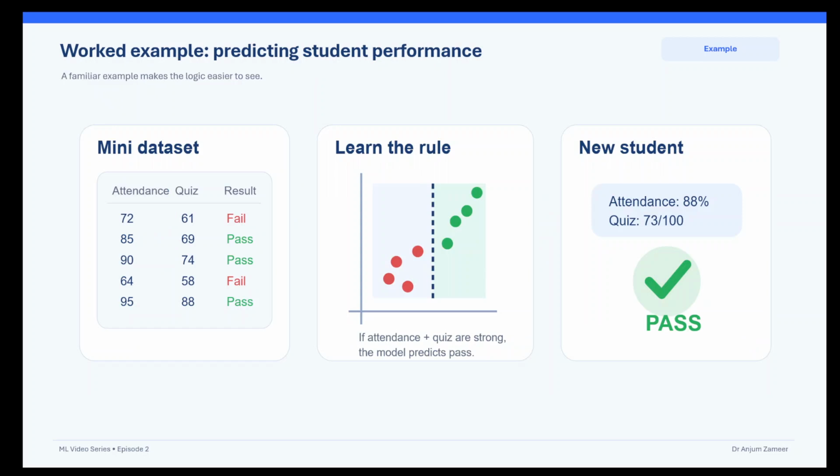And then worked examples, predicting student performance. If you just see, this is the mini data which is there. It's just an example. For the sake of example, this data is given. Otherwise, data is normally a huge collection. A familiar example makes the logic easier to see. So this is attendance, this is quiz marks, and then these are the results actually.